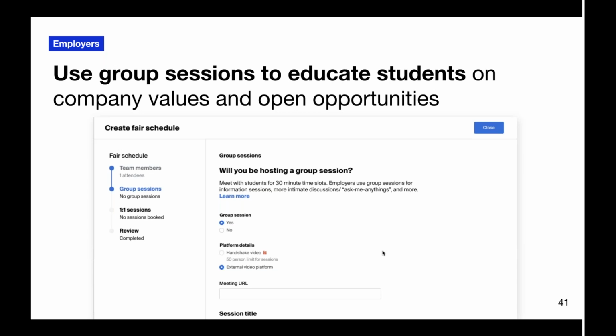The next step is adding group sessions to the schedule. Group sessions will be 30 minutes, and employers will be limited to 3, as Christine mentioned before. In this example, you can see that if they choose to use Handshake's video support and want the video interaction embedded in Handshake, it will support up to 50 students. And if they're hoping to engage with a larger group of students in their group sessions, or they prefer their own video platform, they will have the option to run their group sessions using an external video platform, as you can see here.